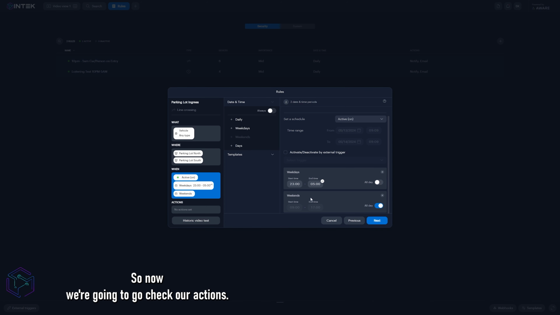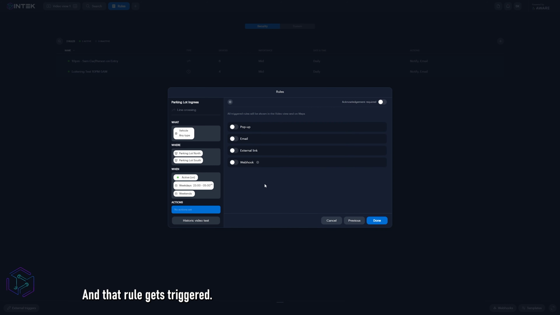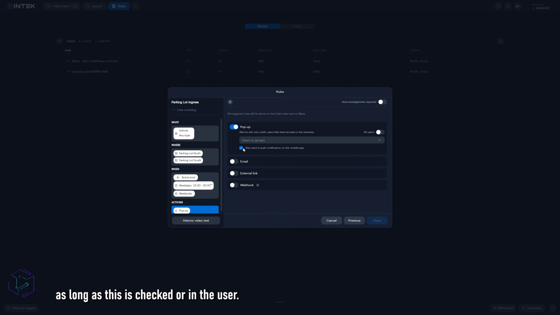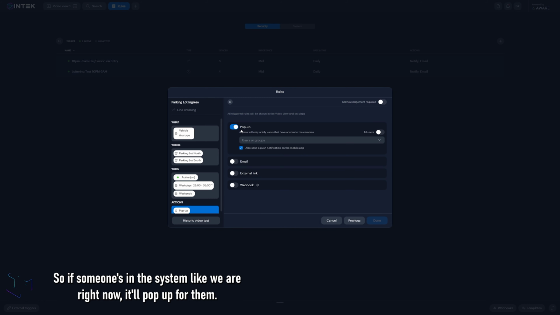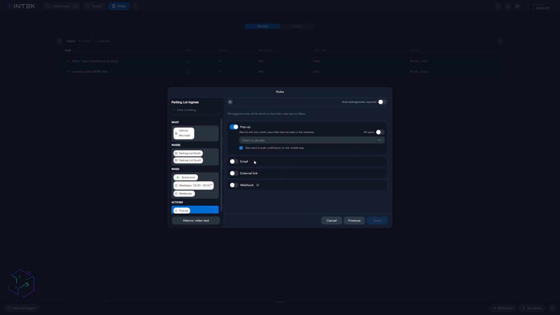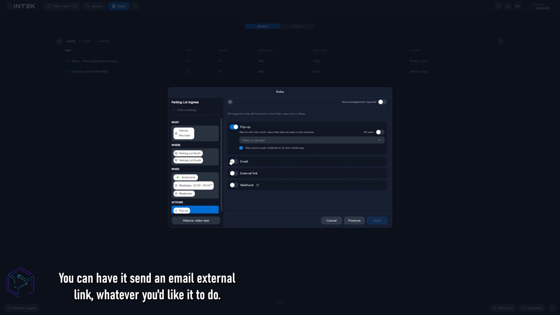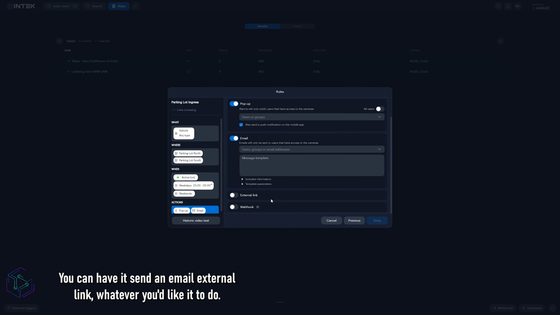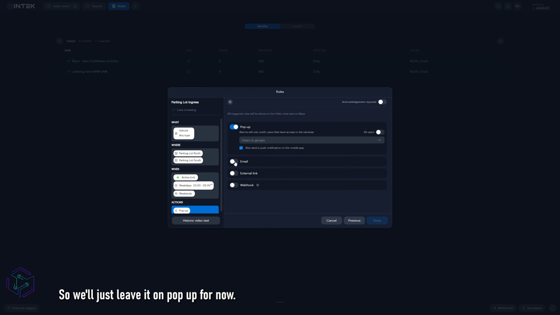So now we've got to go check our actions. What do we want it to do when that rule gets triggered? We can have it pop up in the app, as long as this is checked, or in the user. So if someone's in the system like we are right now, it'll pop up for them. You can select certain users or groups to do this with, or all users. You can have it send an email, external link, whatever you'd like it to do. So we'll just leave it on pop-up for now.